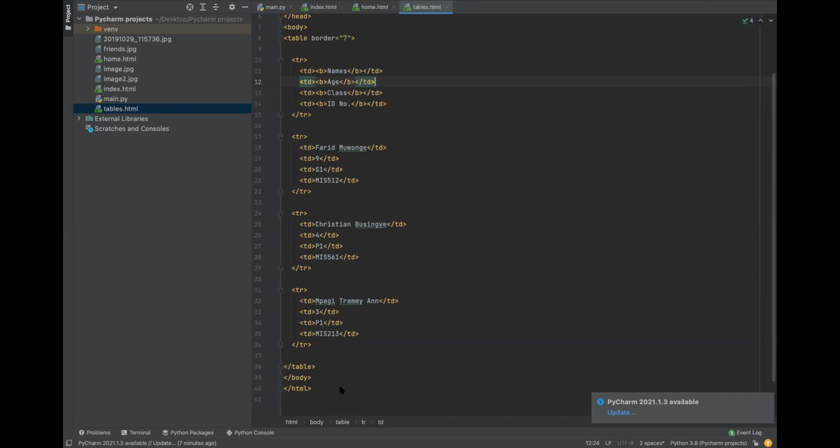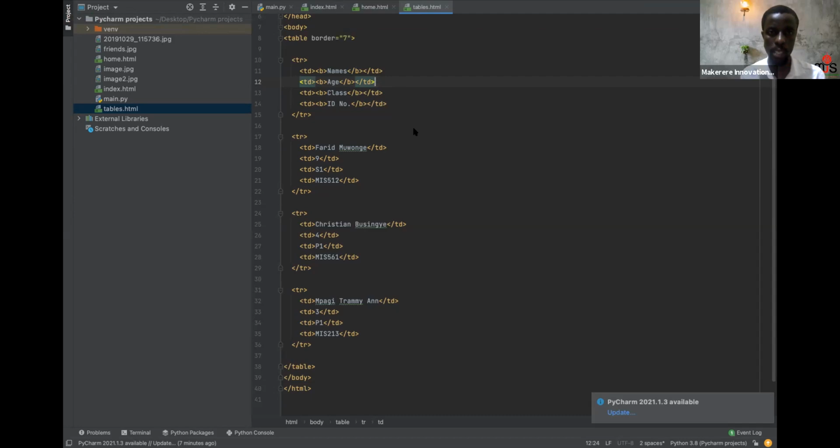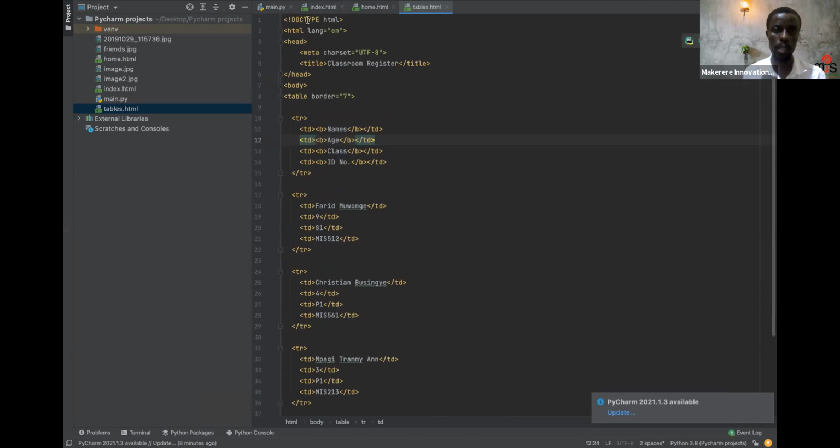Teacher, how do we do it in Notepad? In Notepad, you just do the same. You start the HTML document with the document type. This line tells the browser that the document type of this document is HTML. The second line tells us that this is an HTML document, and this is how you start every HTML document, using the HTML tag.